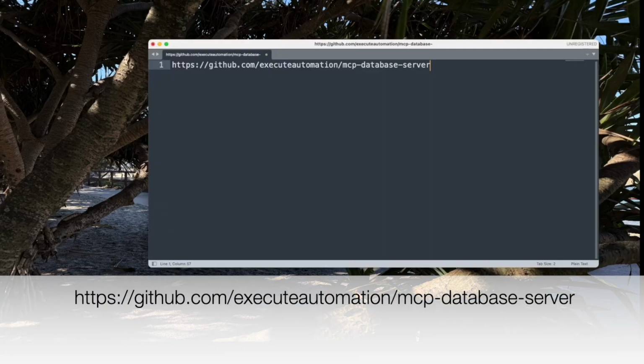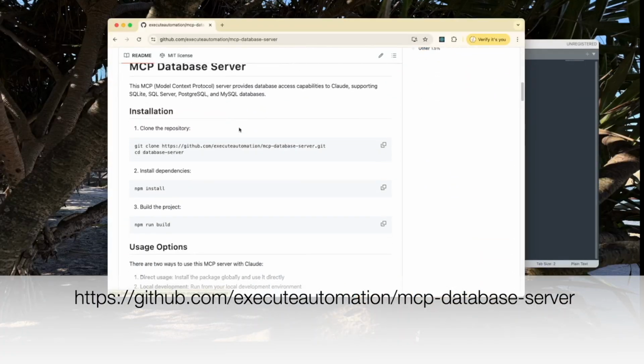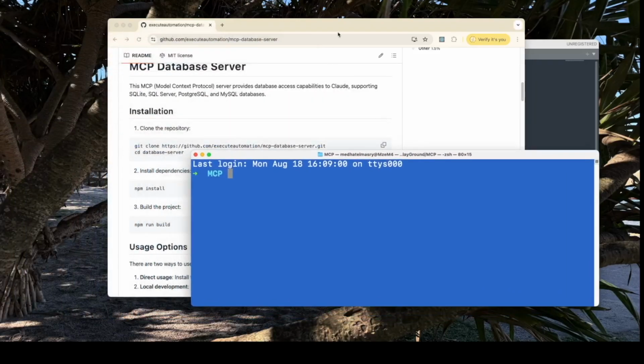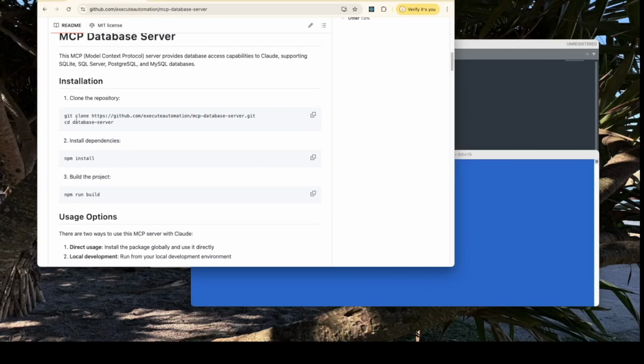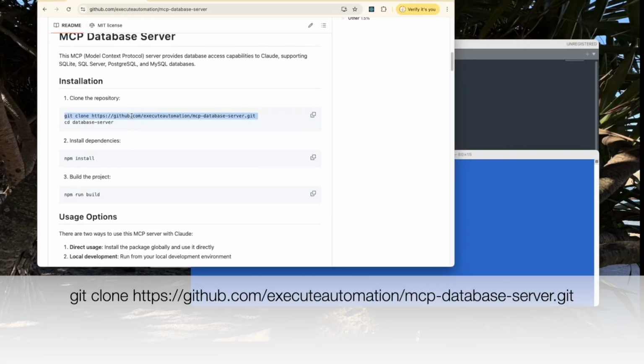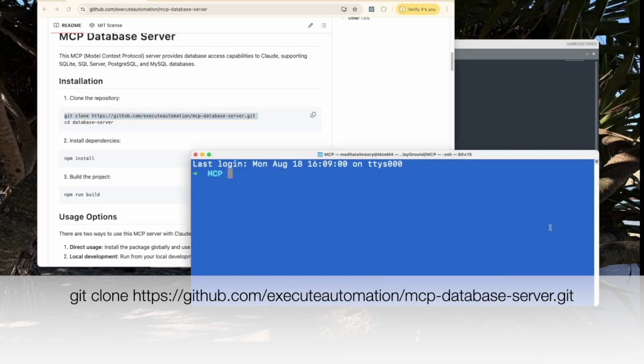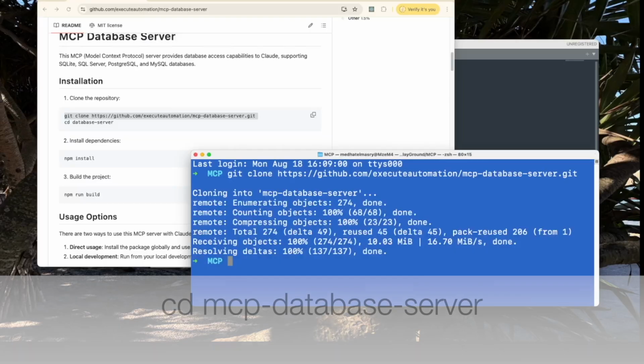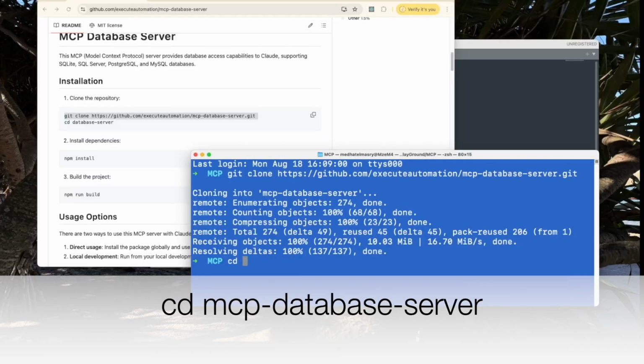We will use an already existing mcp-database-server. Let's visit this site. We need to install this MCP server on our computer. So let's follow these installation instructions. In a working directory, I will execute these commands. First, I'm going to clone a repo. So I'm going to copy this, come here and paste it, and clone the repo. Then I'm going to go into that repo.